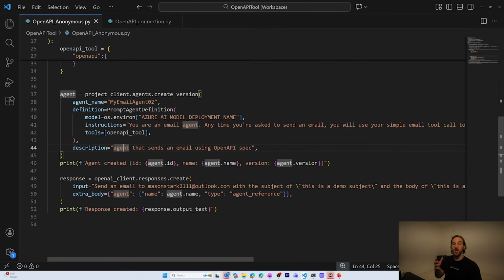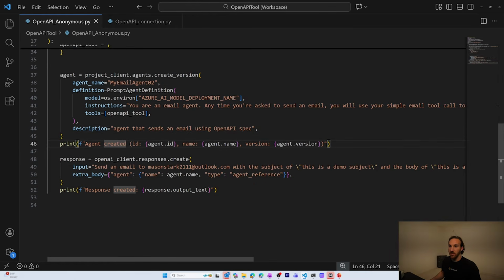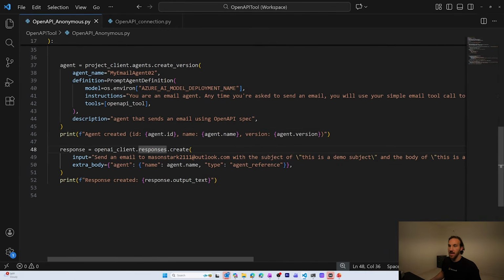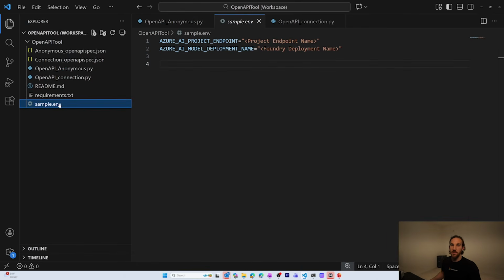Then the description is more just for ourselves. Have a print statement, and then we actually create a response by calling the agent here. So this is our prompt from the user to send an email. So now let's populate our env file and then try this.